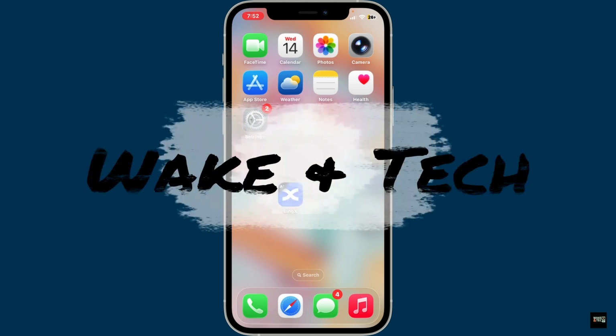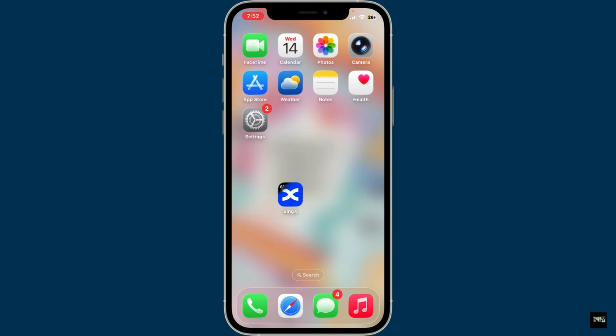Welcome back to Wake&Tech. In this genuine step-by-step tutorial, I will show you exactly how to find your BingX user ID using the app, or you can also do this on a website. The process is quite similar.